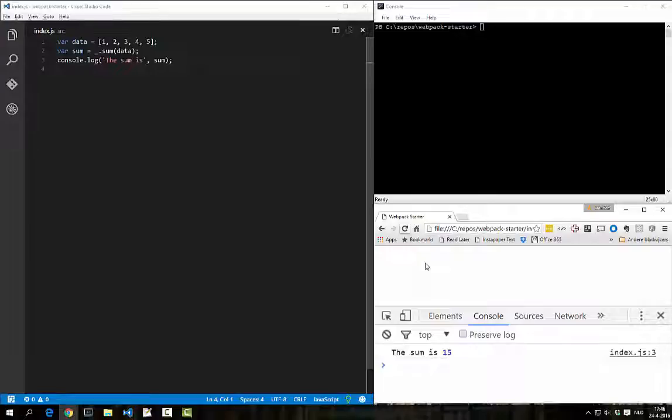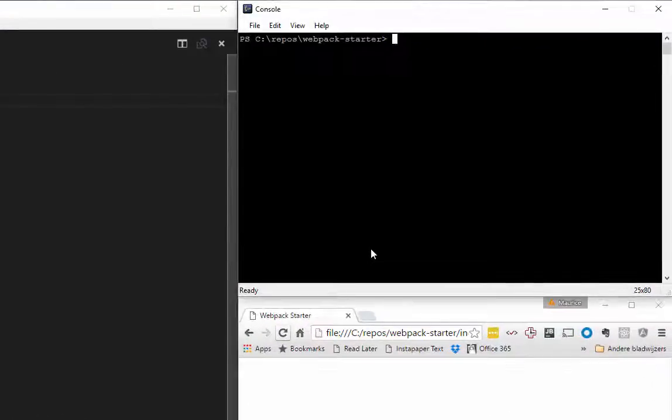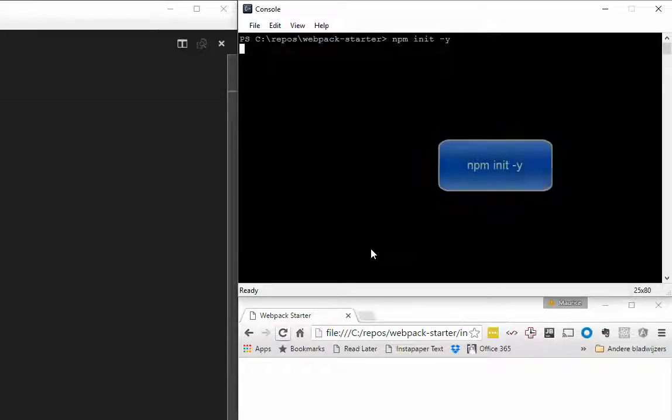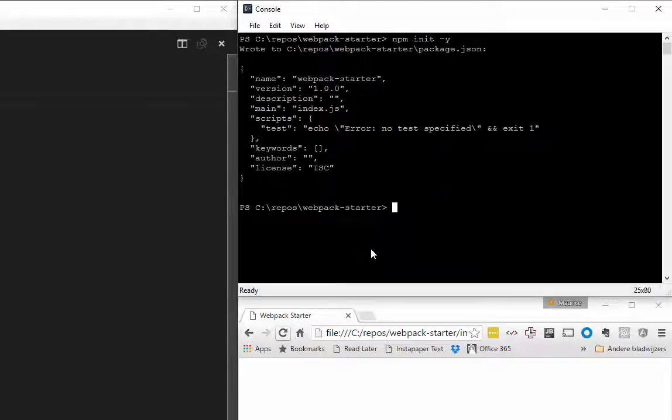Now if we want to get started with Webpack, the first thing we have to do is create a package.json file. So in order to create a package.json file, I'll run npm init and I'll specify -y so it takes all the default settings. This creates the package.json for me. There it is, it shows the current content.